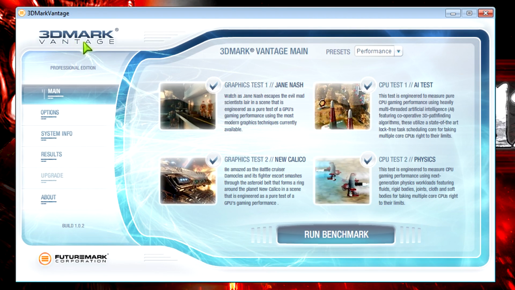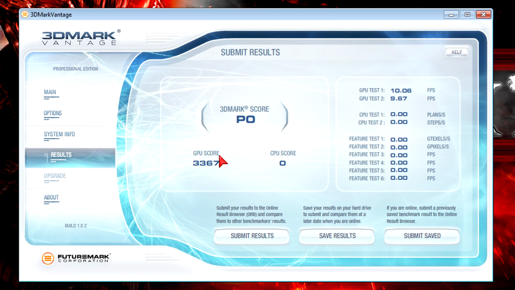For example, I ran through the 3DMark Vantage to give you a basic idea of how the score could look like. The GPU score is 3367, which is twice as good compared to the previous generation Sandy Bridge Intel HD 3000 graphics. While it's a big step forward, it still can play games at decent settings.